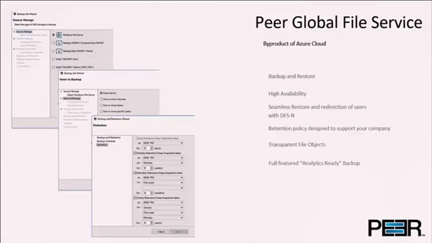So with PeerGFS, we have the ability to set up a policy that can enact in real time, right? So like I said, it can watch as data changes and replicate it directly up into Azure Blob, or has the ability even to store and forward.